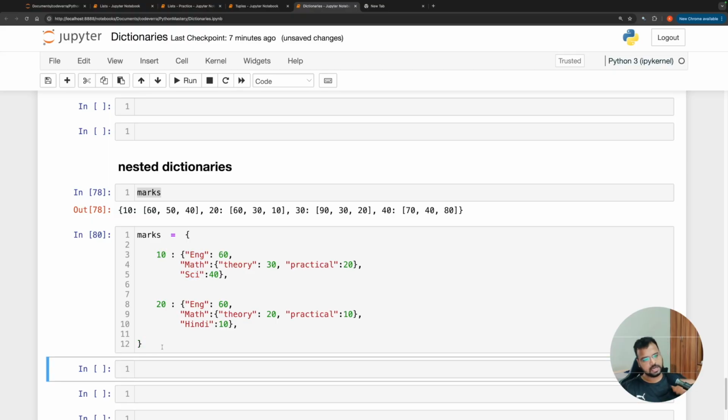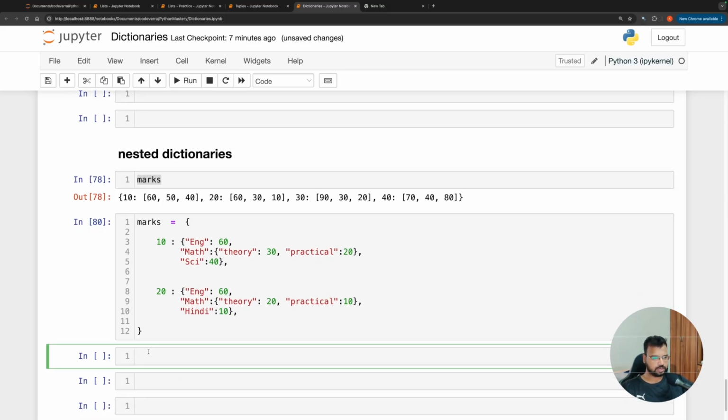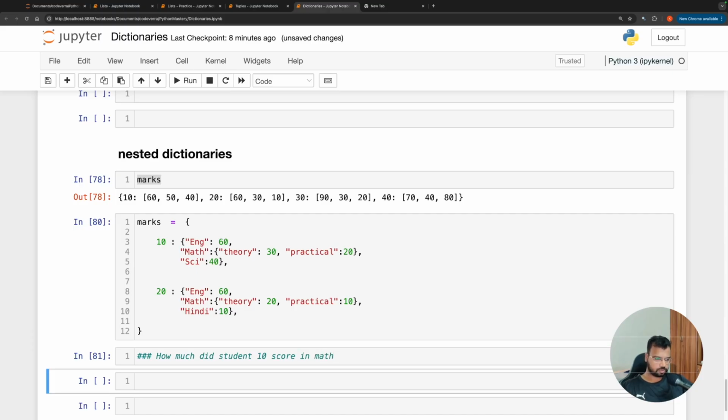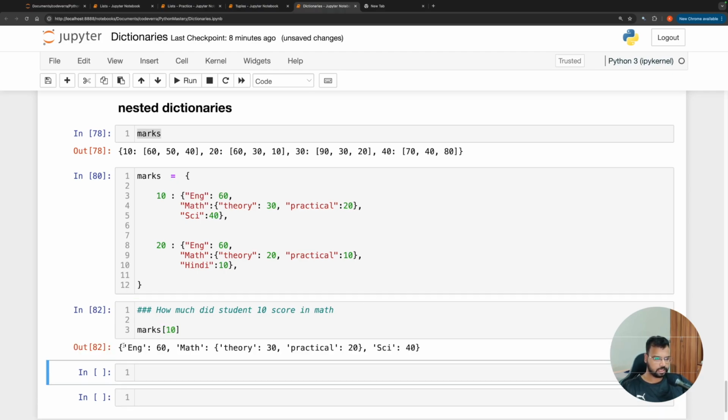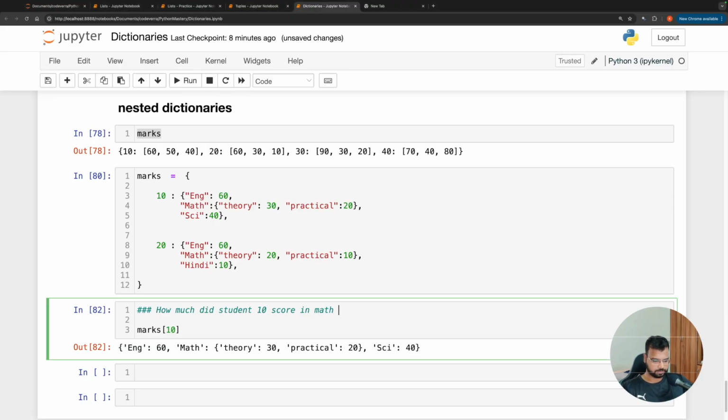Now let me try to access what were the practical marks for student number 10 in maths. Let me write it this way: how much did he score in math? So this becomes an indexing problem now. Let me try to solve it. I'll go marks, and first of all, I want to find out data for student number 10. So let me just index 10 and get the data about 10. So for student number 10, I have English, math, and science. I want to see how much did student 10 score in math theory, let me just say.